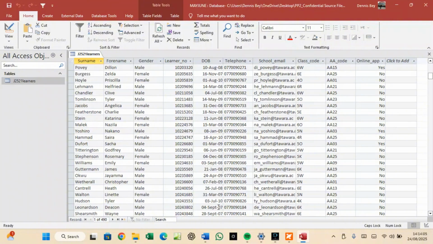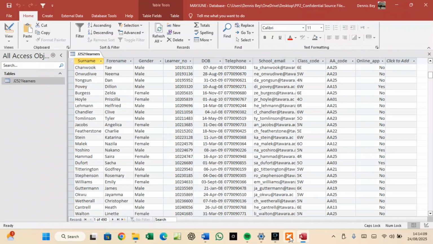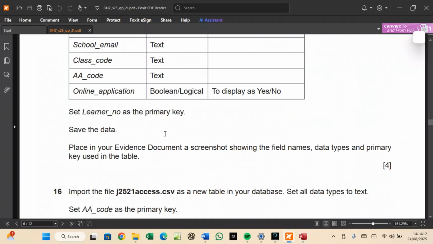The year and whatever is, it's okay. So that is the first task. First task done. Place an evidence document: a screenshot showing the fields, data type and primary key used. It's for you to get 4 marks.